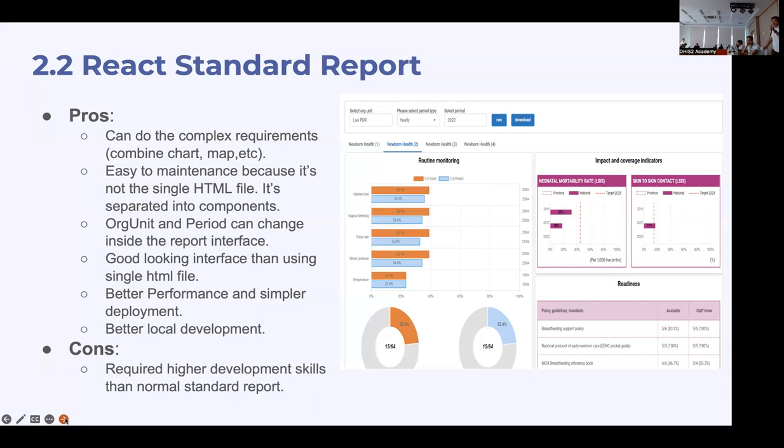And also the local development. When we work with React, we design the HTML and we save it, and the HTML is automatically re-rendered. That's what we call hot reloading. I think you all know about that. So using the standard report, we can have that.